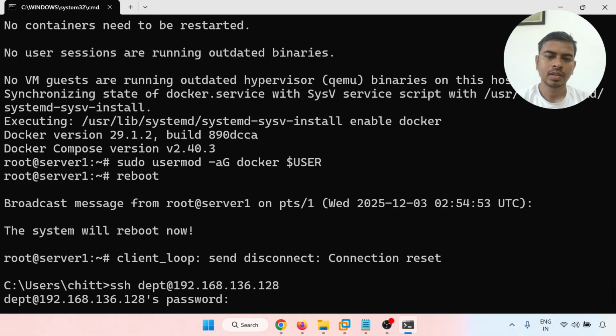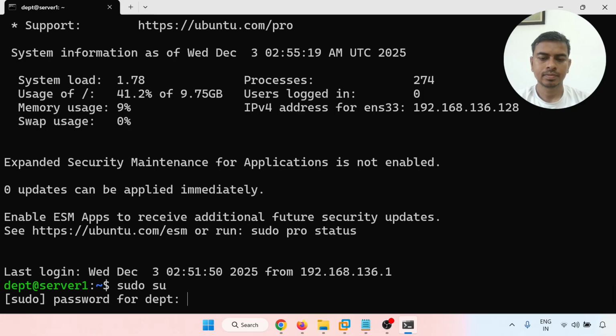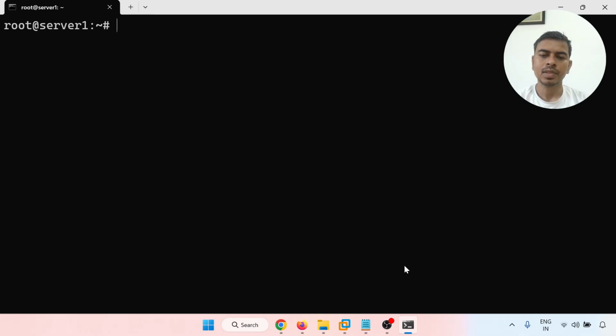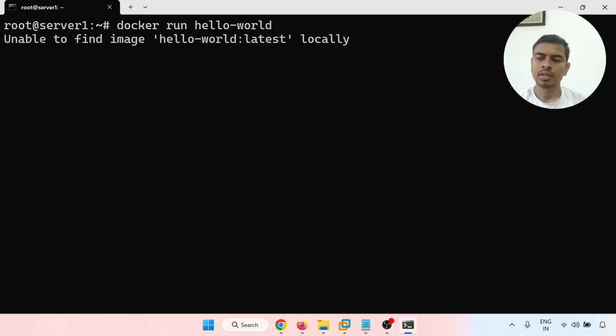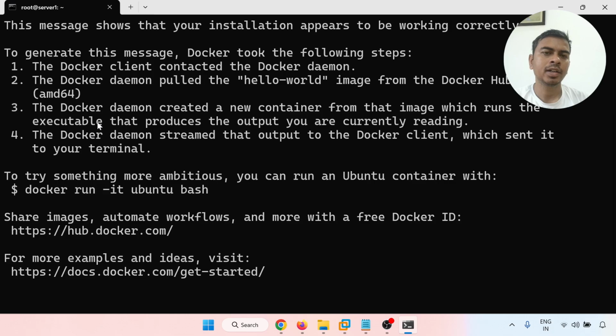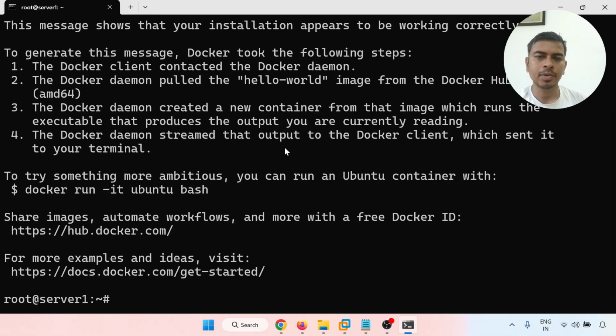So admin at the rate 123, we have logged in. And next, I'm just checking with the hello world. So pulling from the hello world, and here you can see hello from Docker, which means our Docker is working fine. Everything is okay.